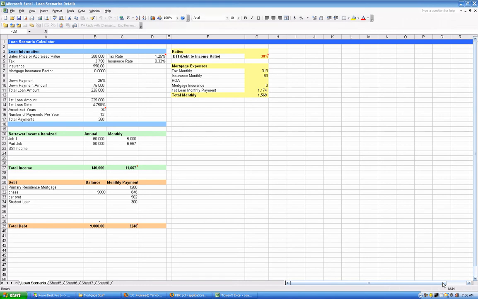This is like a preparatory move to qualify your client so that you don't have to spend a lot of time inputting the client's information into Calyx Point, which is the next step after you pre-approve using this spreadsheet. So let's go through the spreadsheet really quickly.